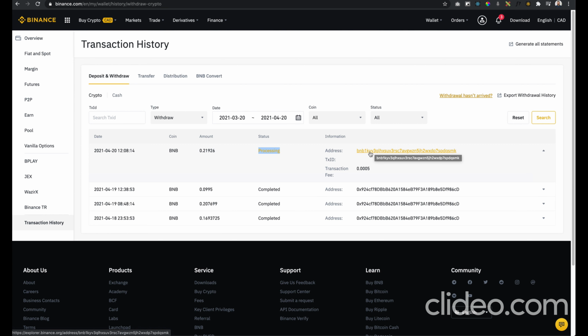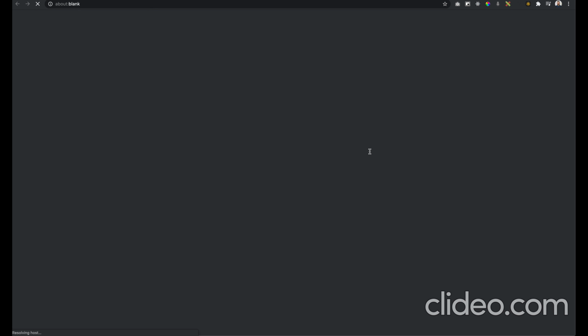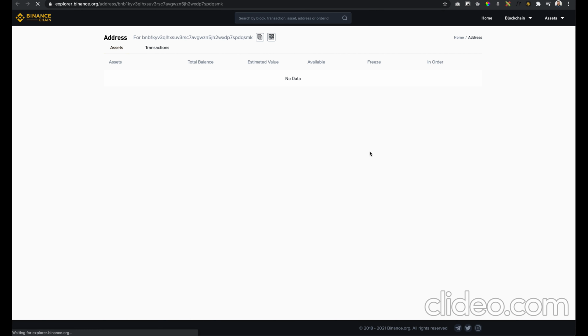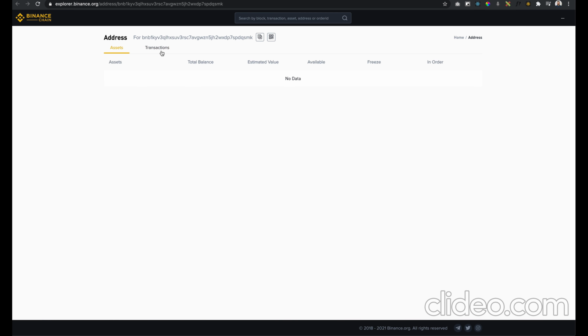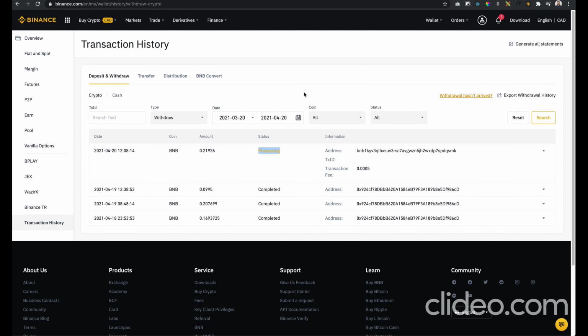You can click this link here too, just on your address. That will bring up the Binance Explorer, so it'll show all of the information for that address. It's not showing anything now. But if you go to transactions, it's going to show that there's a couple that I've made. It's not showing this one yet because it just hasn't gone through yet. But that's it for that part. The rest I'll show you on the phone once it goes through.